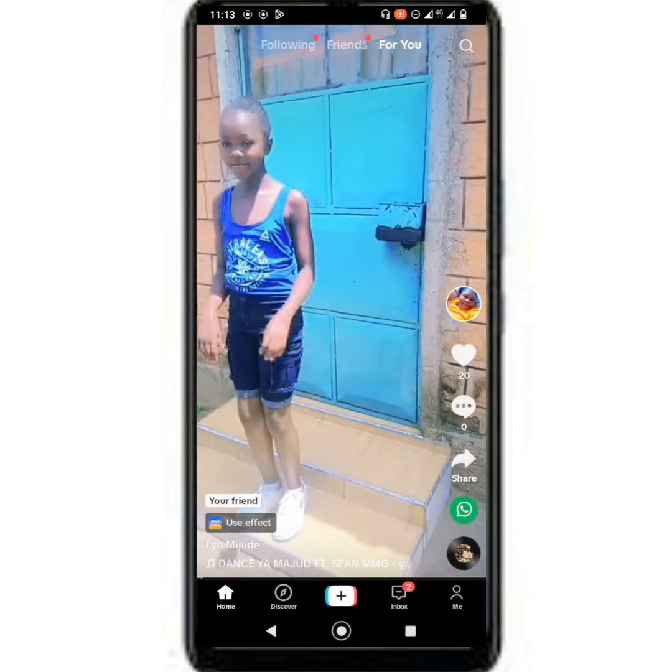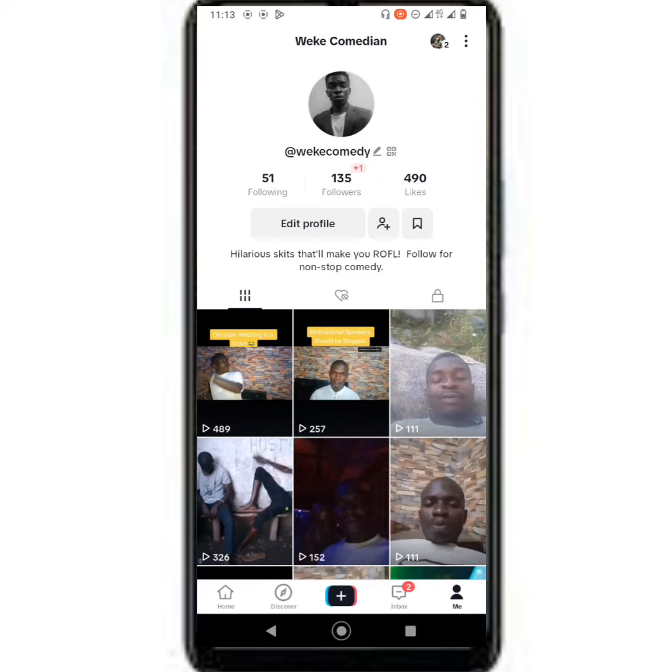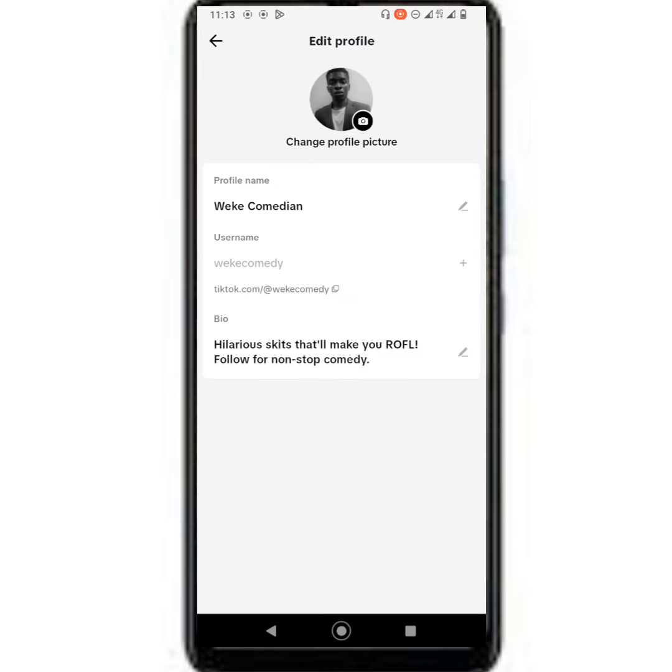Click on your TikTok app. Now go to your profile. Then click edit profile. Now go to your username here. Then just copy it by tapping this icon here.